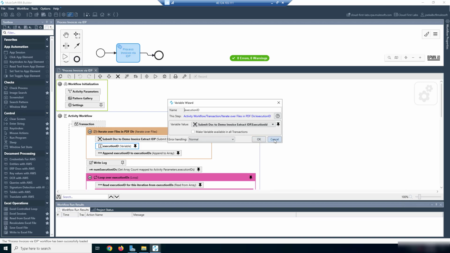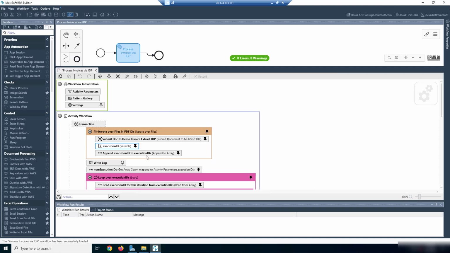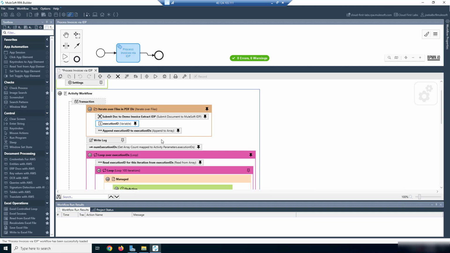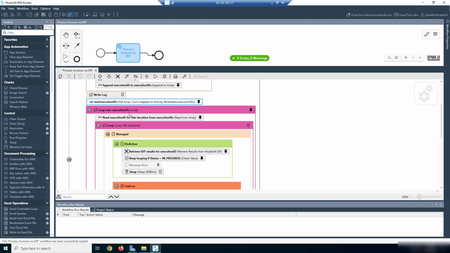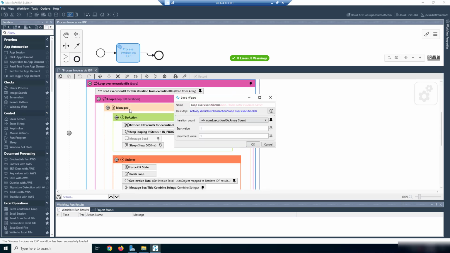And then we're going to add that to an array, to our execution IDs array. And from there, we can get the array count once we're out of this loop. We're going to get the number of execution IDs that we have, and then we're going to loop over those.